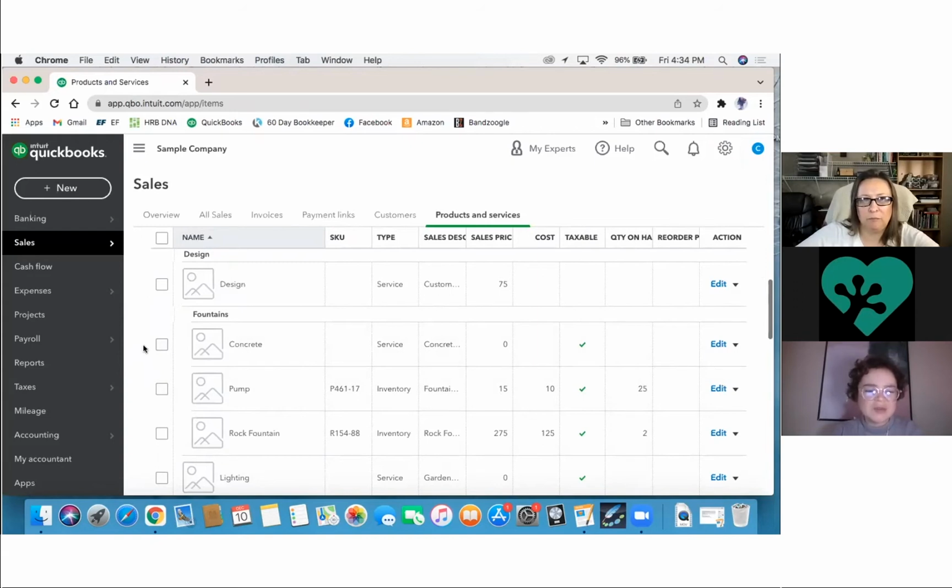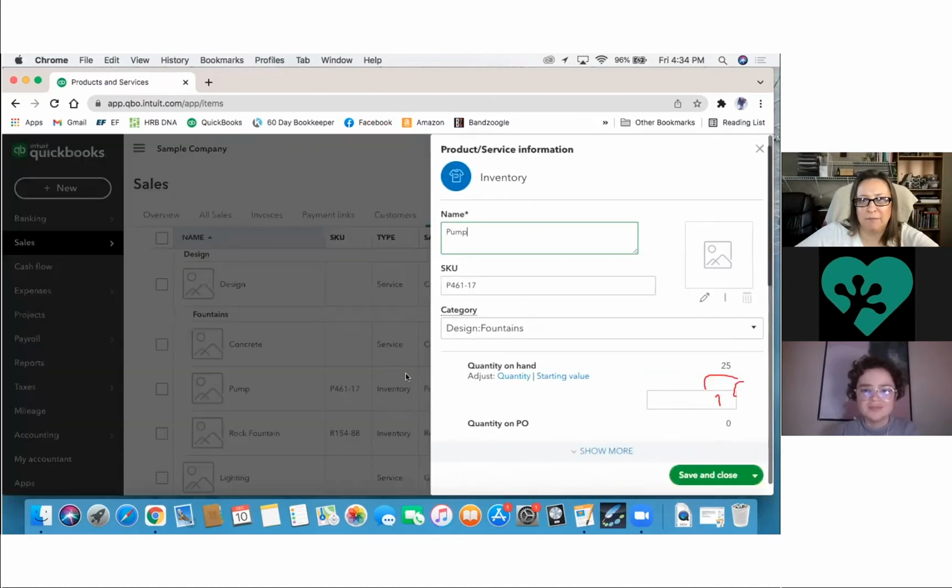The fountains one. Okay, so fountains has three different types of fountains, a concrete, a pump, and a rock fountain. So you would need to figure out which one needs to be changed first. I've been having trouble with the pump. Okay, so let's click on the down arrow for edit, and it should open.